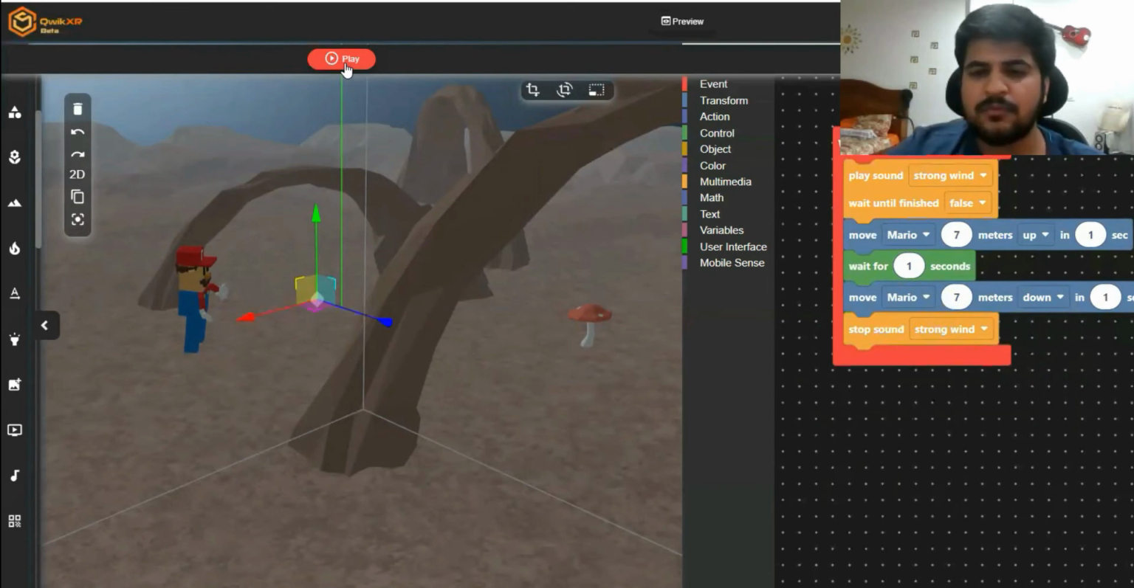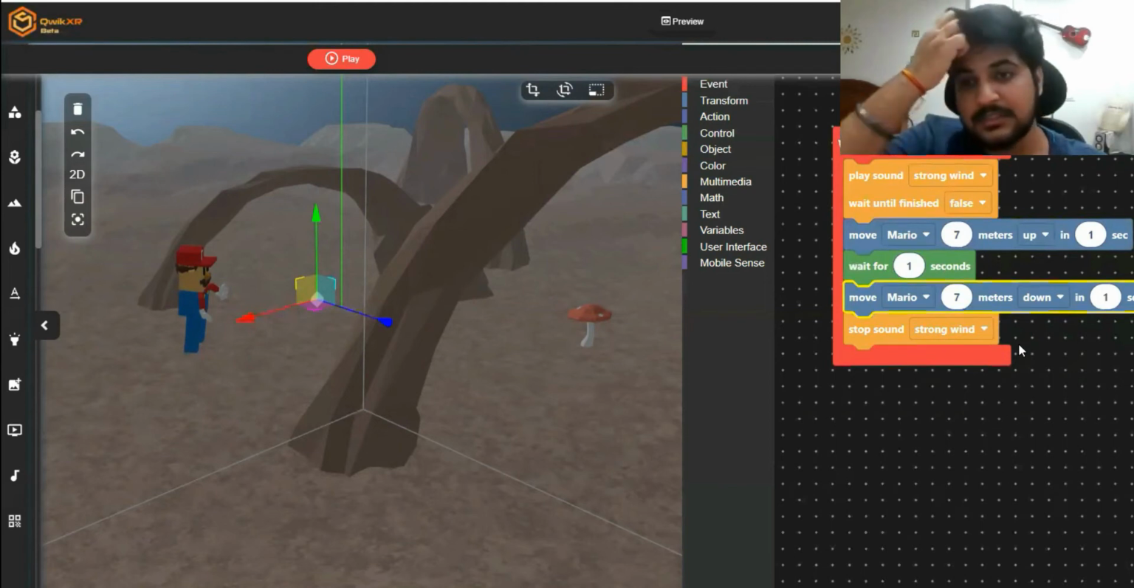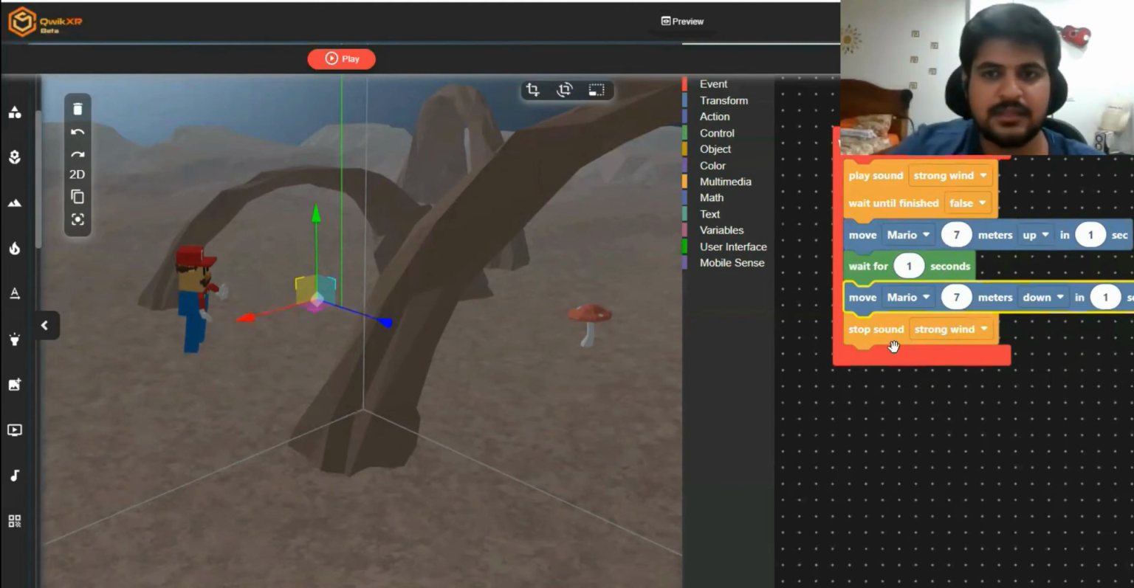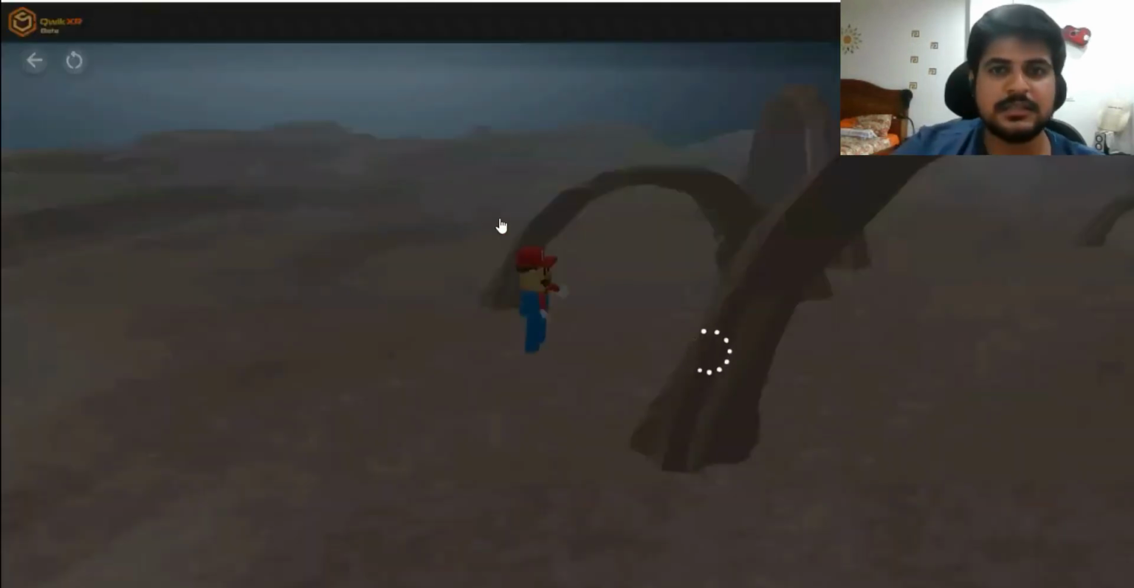If we dry run it, what should happen is whenever we press the up arrow key, a sound should be played. That should be a strong wind sound. It should move the Mario 7 meters up, then make it wait in the air for 1 second, and then let it come down 7 meters in 1 second, right? And then the sound stops. This is what our code block shows. Let's just play the button and see how it is interacting.